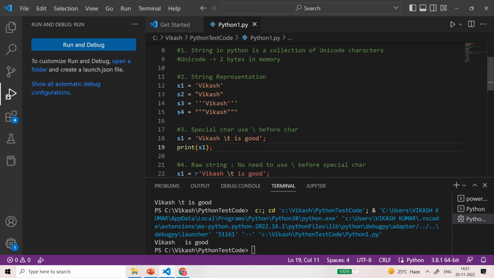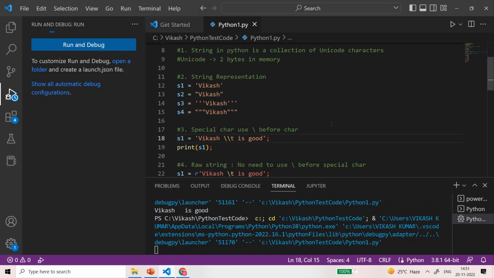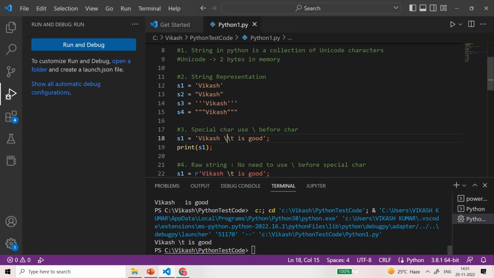But if you want to print this character slash t, then you need to use another slash before this. If you want to print any special character, use a backward slash before that character, and that will be printed. Now let us see if it gets printed or not. Here you go. You can see that Vikas slash t is good. This one is printed now. This is how you will be able to show any of the special characters.